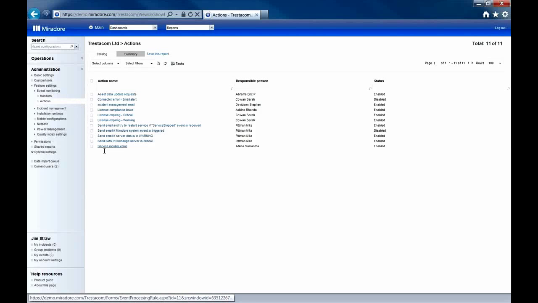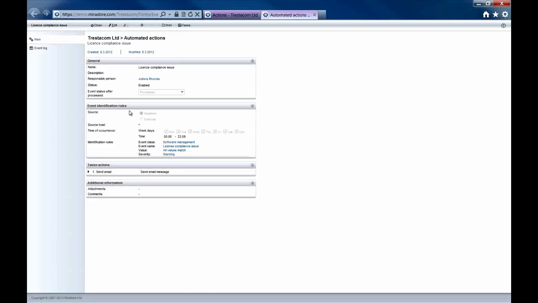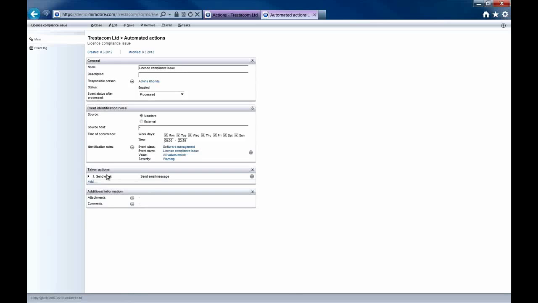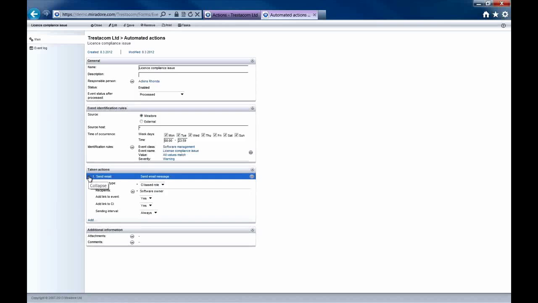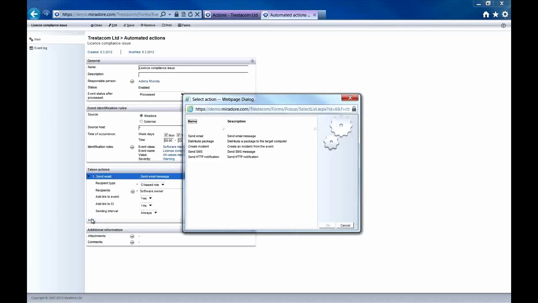Then, with automated actions, it is possible to configure what happens if the monitored events occur. We could create a totally new set of automated actions, but this time it is not necessary, since somebody has already created a set of rules for events related to license compliance issues, so we can use that one. On this page, we see the automated actions which are applied to events which are categorized under license compliance issue. If we take a look at the actions, we see that it has been configured to send an email message to the software owner whenever a license compliance issue is detected. And here we see a list of other options, which we could use to define automated actions.